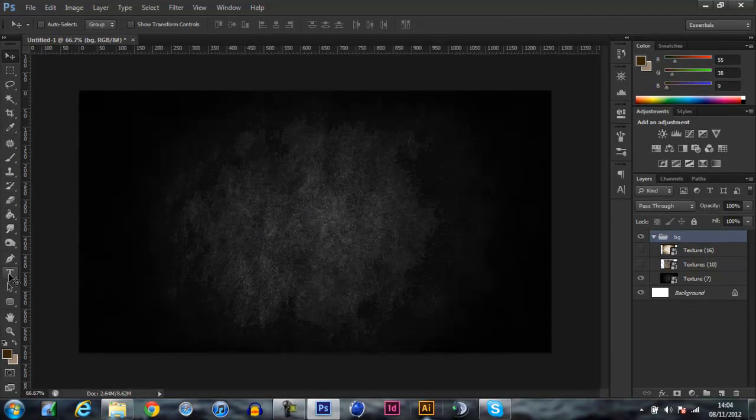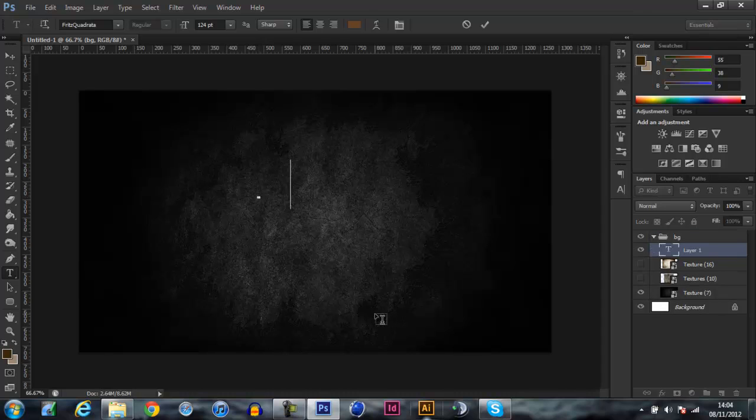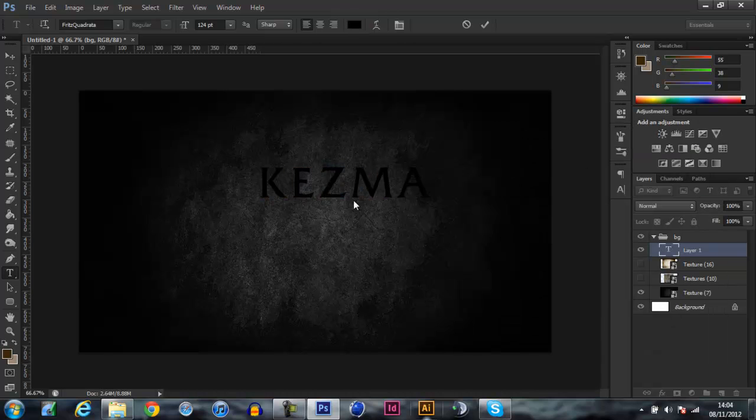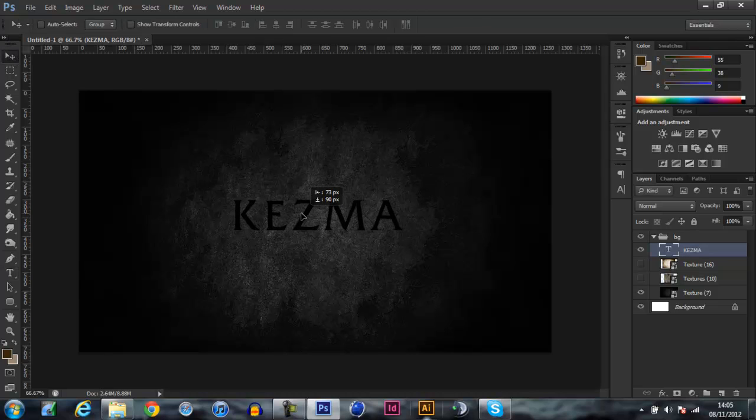The first thing you want to do is grab your text tool and just type in a word. So I'm going to write Kezma. I'm also going to change the color to black so you can see it. Probably white would be better, but black's okay, because it doesn't really matter. Get your text. I would suggest a font that's got a thicker kind of outline to it. It's just easier to use. We'll drag that over there.